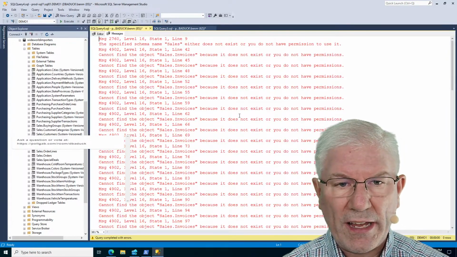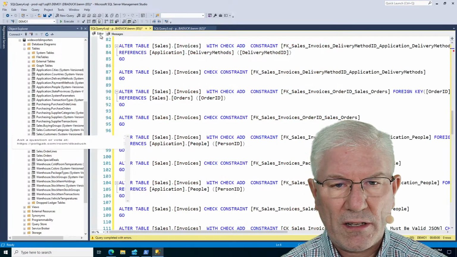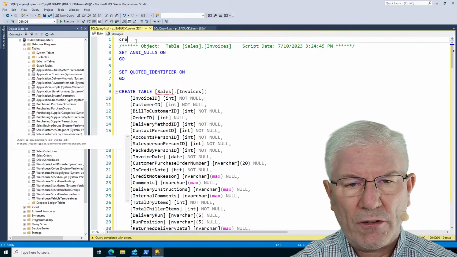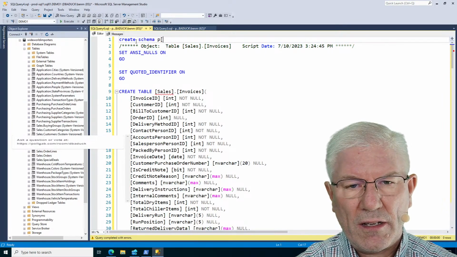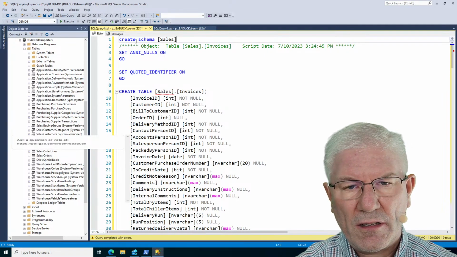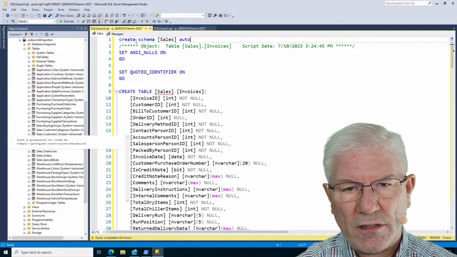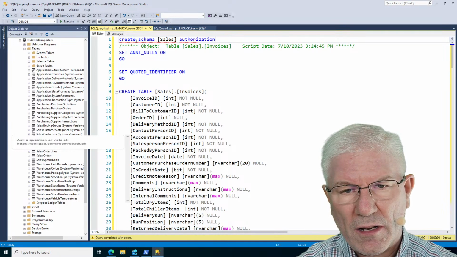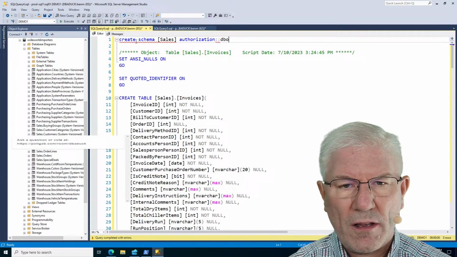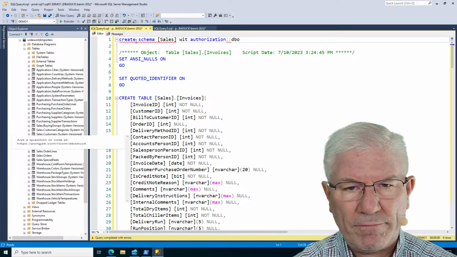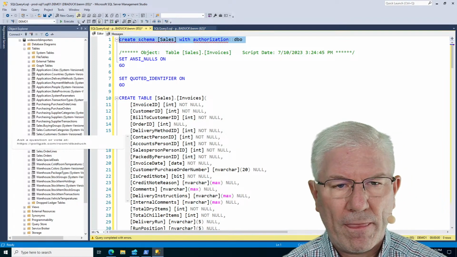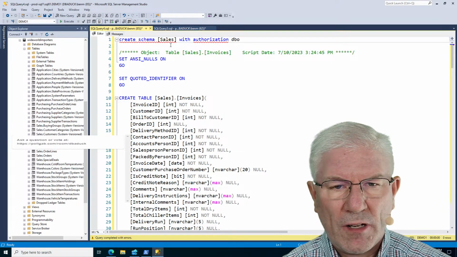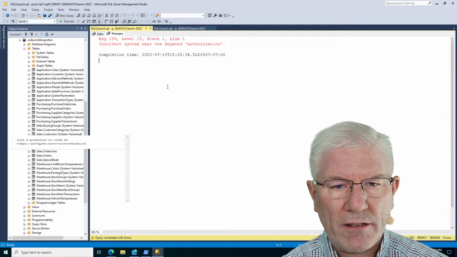I thought I said create table. Let's see what that did. Oh, that's because I don't have a schema. Dang it. Create schema sales authorization. I think I have to do with. And I don't think I have to do that. All right, so let's create schema there.